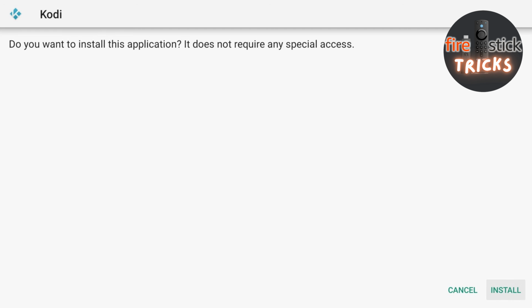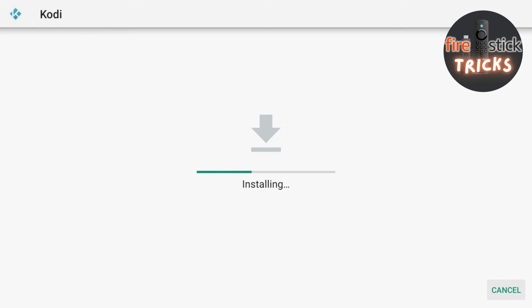When you see this screen, you can click on the Install button. After a short while, the app will be installed. You can now click Done and then delete the installation files to free up some space.